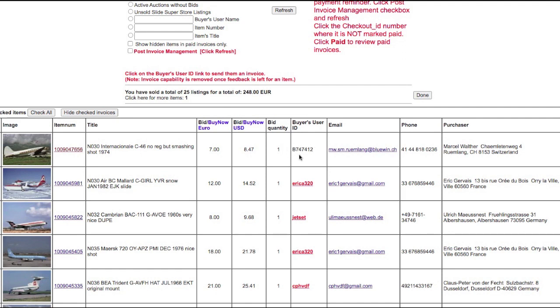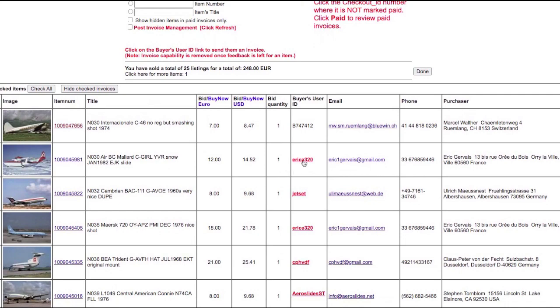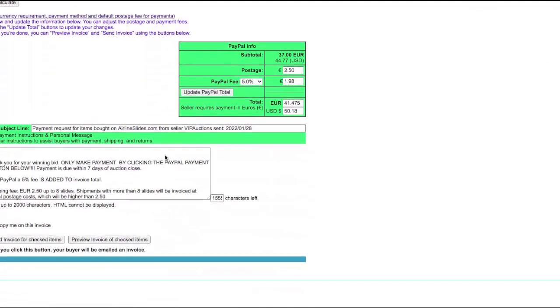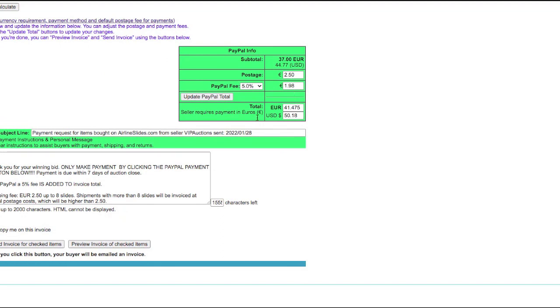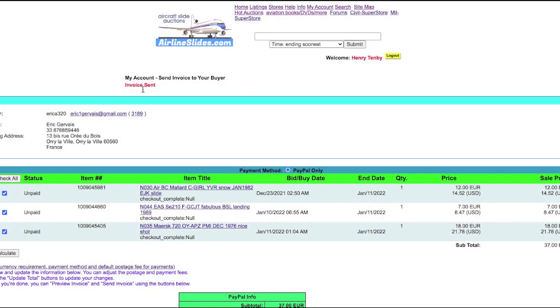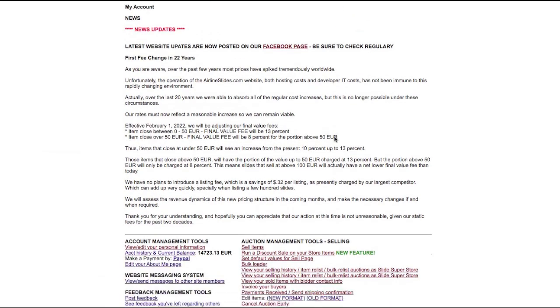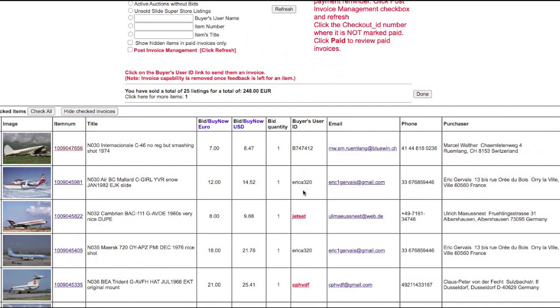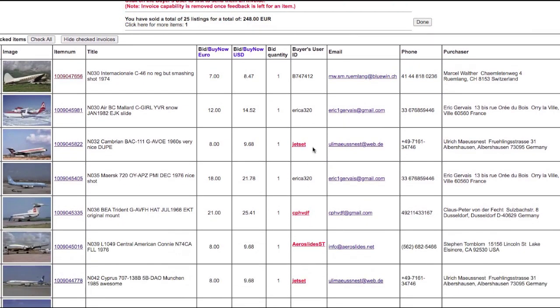red because I've sent the invoice. So here's another one. I'll just walk through this again. This particular seller has 3 items and the information here is correct. So I can go down here and send the invoice. The invoice is sent. And if we go back to the Invoice Your Buyers, you can now see that Erica 320, that's been grayed out. We can't click on those. So this is how you do the invoicing.